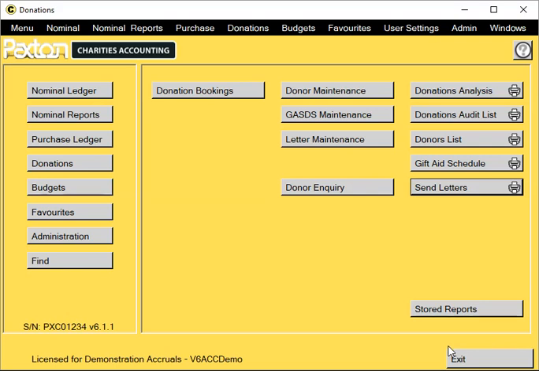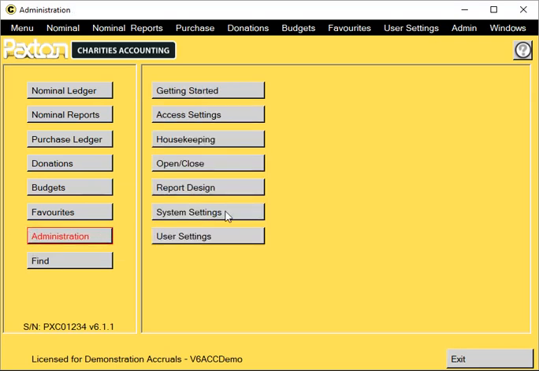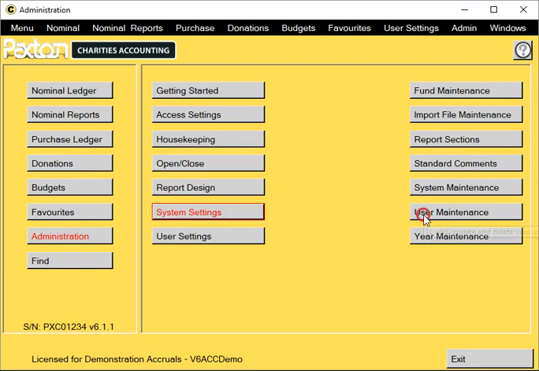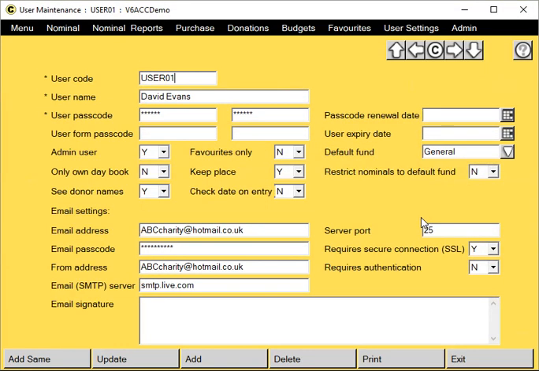You'll also need to set up the email settings to enable the software to communicate with your email provider. To do this, go to Administration, System Settings and User Maintenance. Each user must have the relevant email system details. This could be different for each user. In this particular case we have the Hotmail settings set up. You might need to contact your email provider to help you with this.